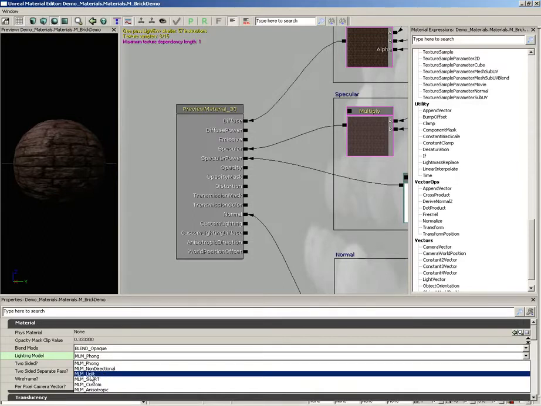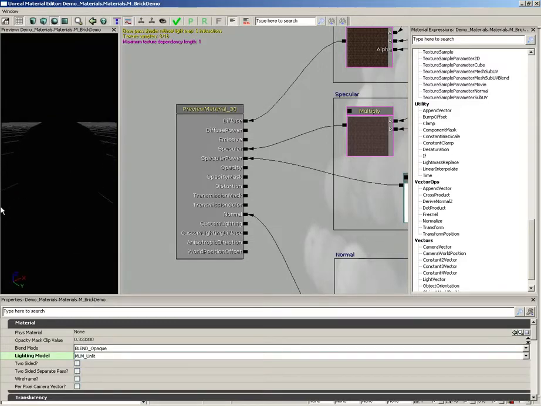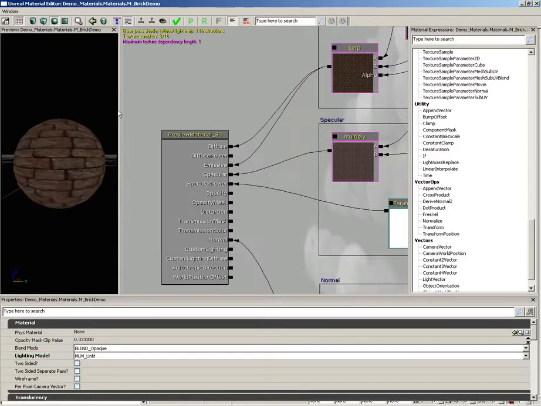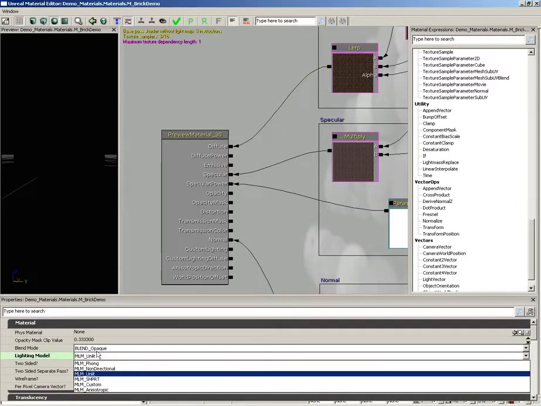Now, down from here, we have unlit. The name says it all. This is going to ignore any lighting information. In fact, if we switch this over to unlit, we just get a black material. We would have to take what's powering the diffuse color and actually plug that into emissive, and now we can see the result. So really what this means is you're only listening to the emissive channel.